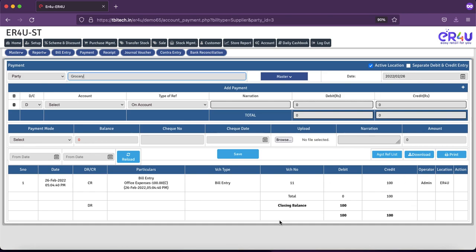The ledger entries will be open like this. And the closing balance, we will see that this closing balance of 100 rupees is showing in the debit column. This much we have to pay, that is why it is showing under the debit column, 100 rupees, right? So all the entries are similar to what we have done in the supplier part.